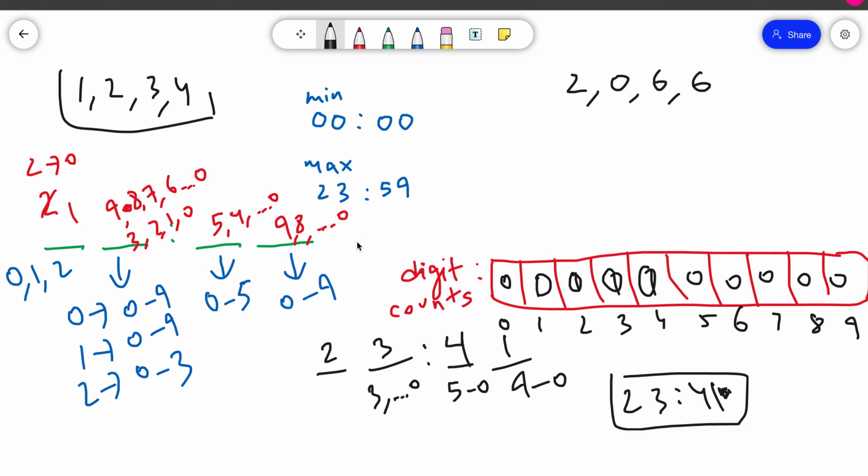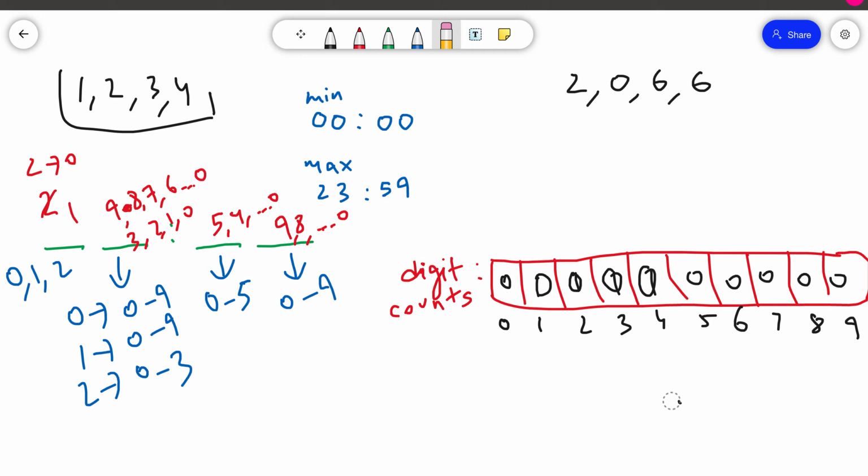Now I will show you how to run the same approach on this example 2066. It is a bit tricky, okay. So again we have 4 positions to fill. We will start off with 2, but before doing this, let's update our digit count array also, okay.